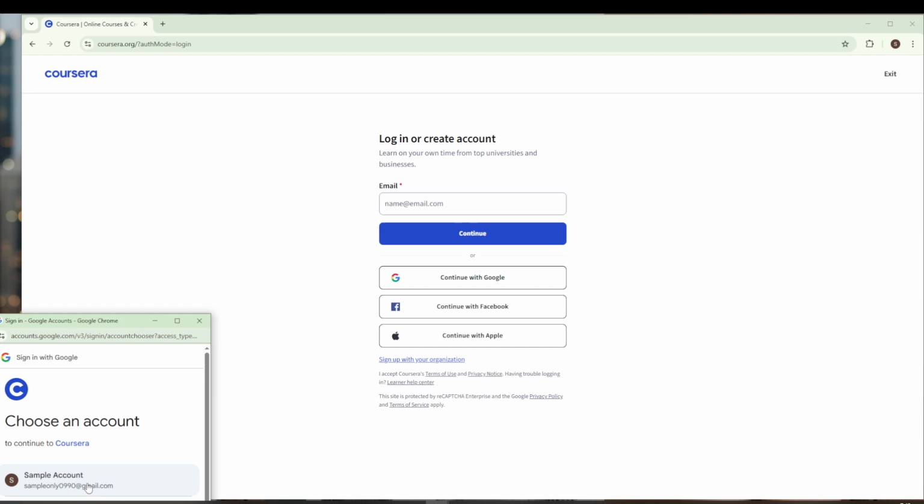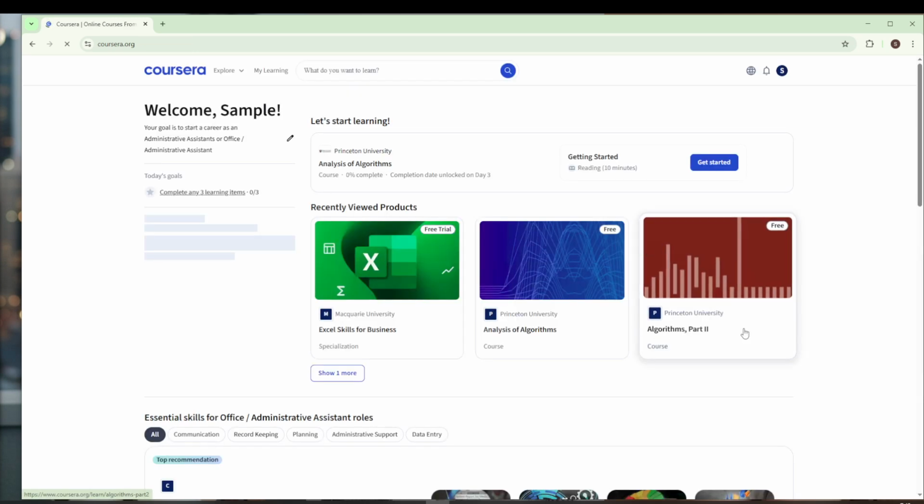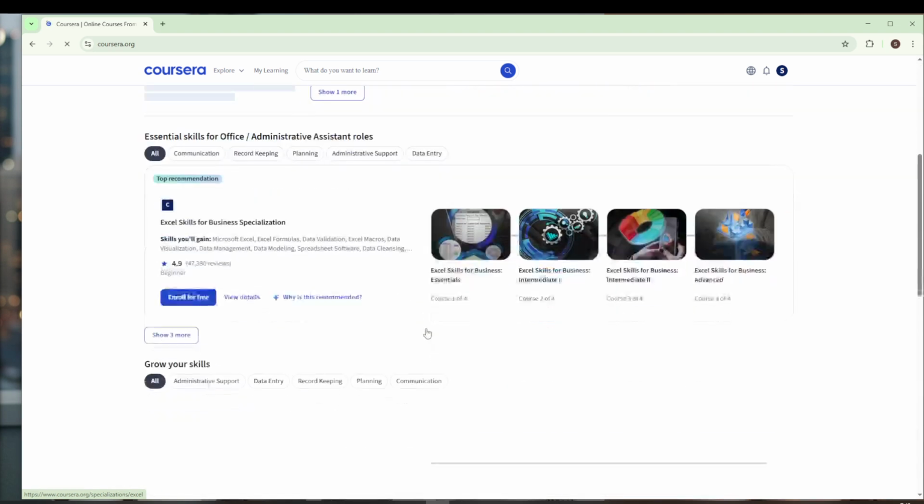At this point, you just need to select the Google account you want to use for logging into Coursera. If your preferred Google account is listed, click on it. If not, you can add it by entering your Google email and password. After you've selected the appropriate Google account, you'll be automatically redirected to your Coursera dashboard. And just like that, you've successfully logged into your Coursera account.